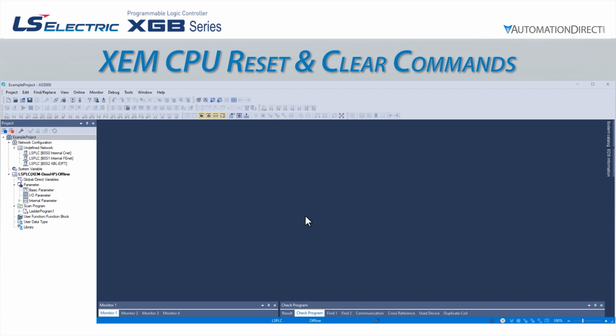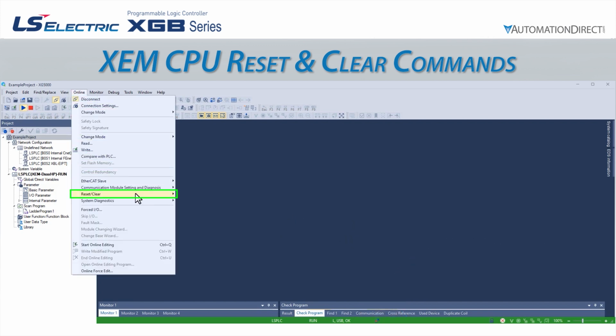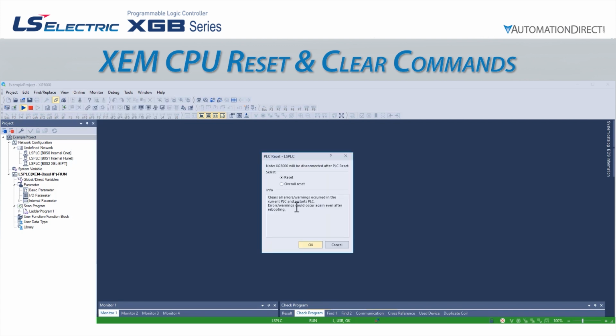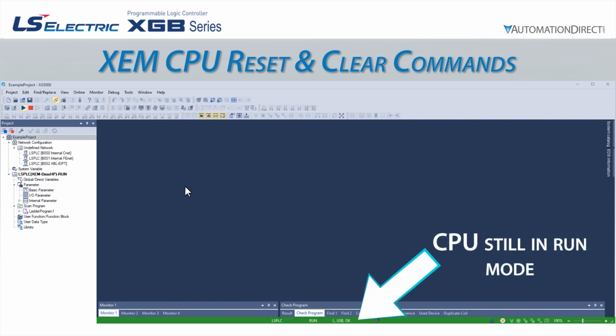To perform a clear or reset, we will go online with the PLC by pressing the Connect/Disconnect button in the upper left of the screen. We can select our desired reset or clear command by going to Online, Reset/Clear. We can then select which reset or clear command we want. If we select the reset or overall reset commands, the software asks us to confirm the reset request. Once we do this, it will reboot the CPU, which will close our connection. We will then have to reconnect to be back online with the CPU.